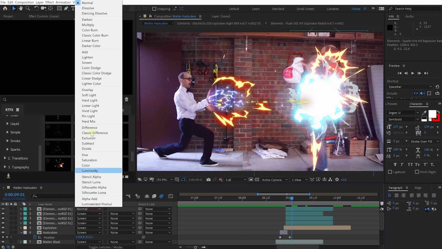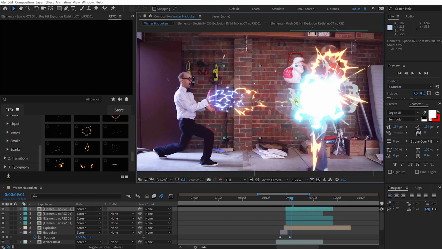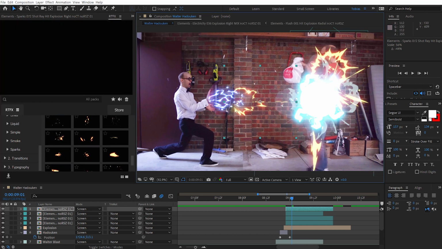Come back again, mode to screen. And I'm really just repeating this process here. And the RTFX generator contains a ton of elements that you can add. They all look really nice. You just kind of need to tweak it and customize and make it your own. But feel free to play around with this. There's no real set rules of which effects you need to use to make this work. It's really just up to taste.